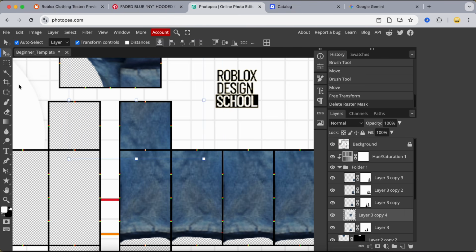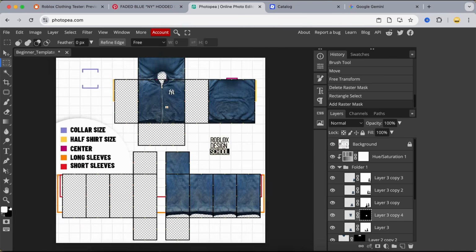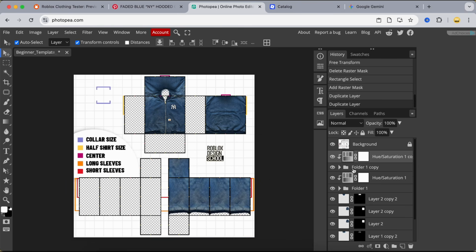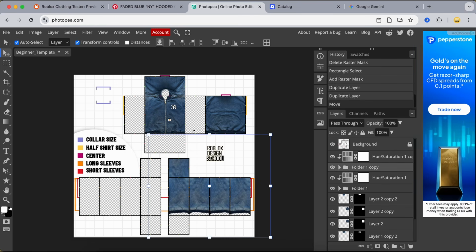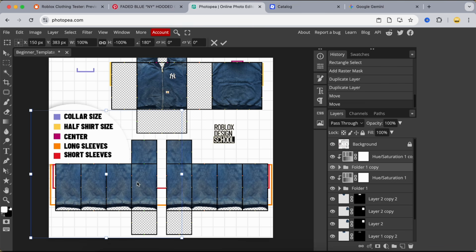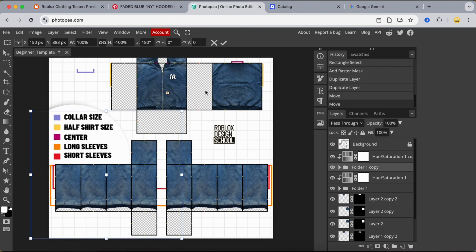I'm going to make a new mask so that we can have the part right here. Select the part, and then add in a new mask. That looks pretty good. I'm going to go ahead and duplicate the folder that we just made with the hue and saturation. I'm going to copy and paste it, and then we're going to move it to the other side. We can flip it horizontally by right clicking on it. And just like so, we have the arm areas finished.